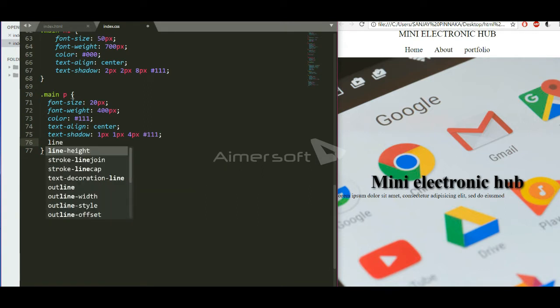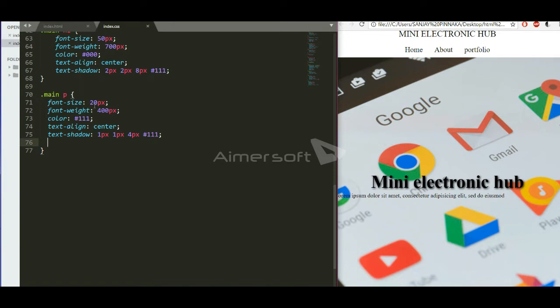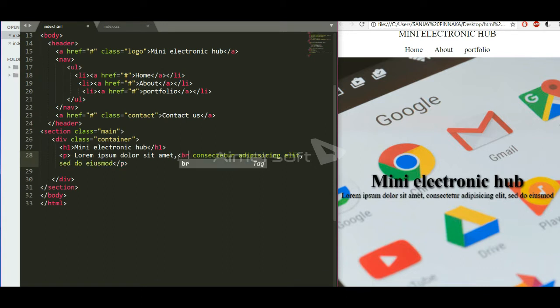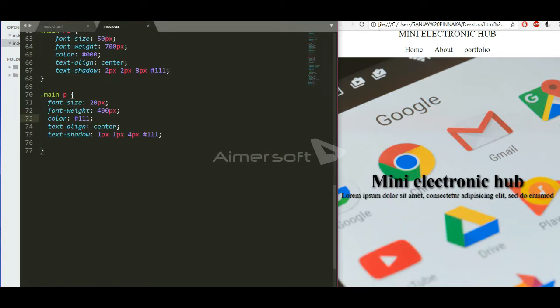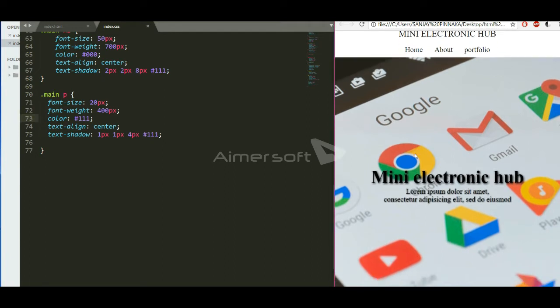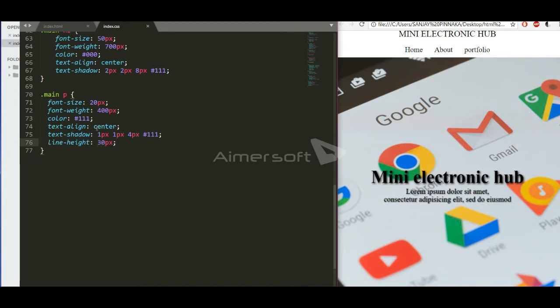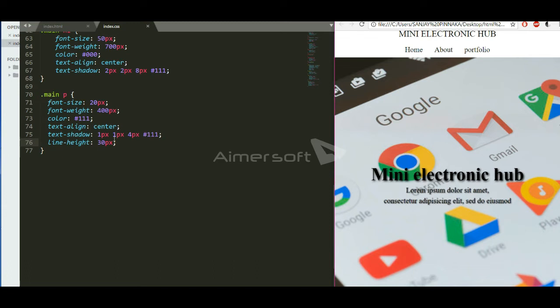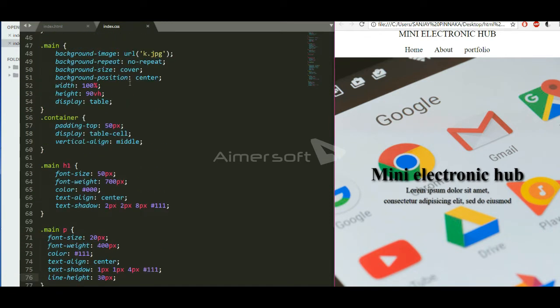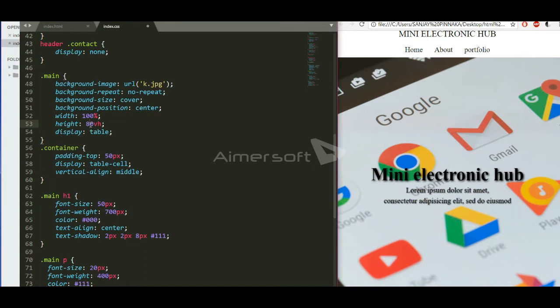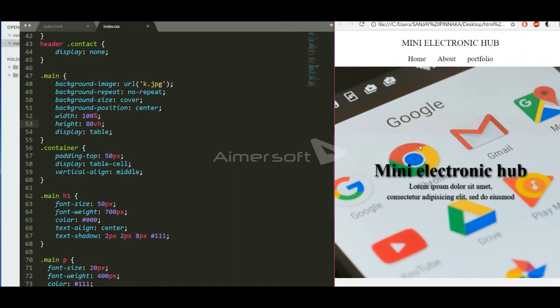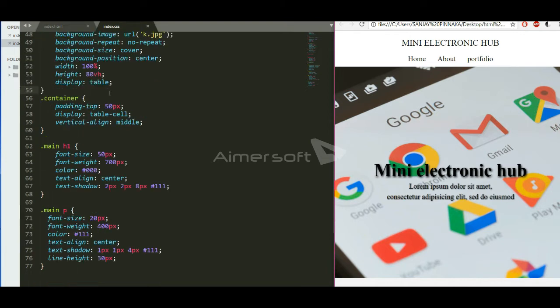Now save. Actually it will look good. Give a break inside the paragraph so that the text will come on second line. Give a line height of about 30 pixel. Now save and refresh the page. Looks somewhat better. Give a height of about 8 viewport height.